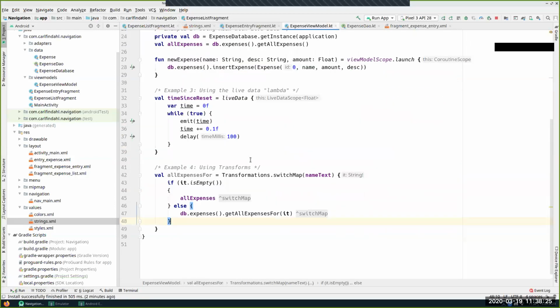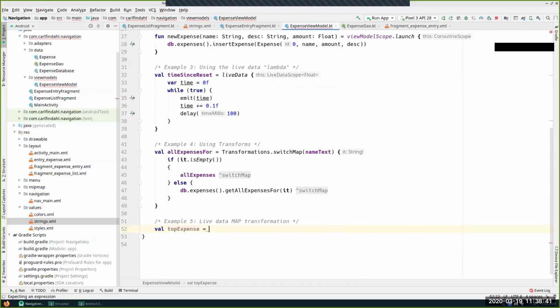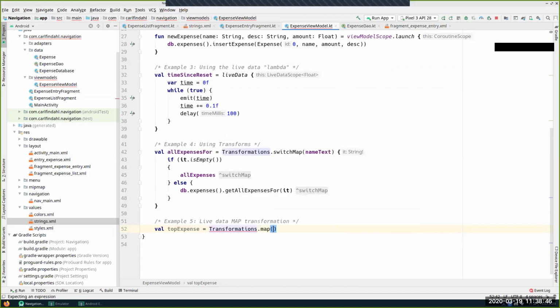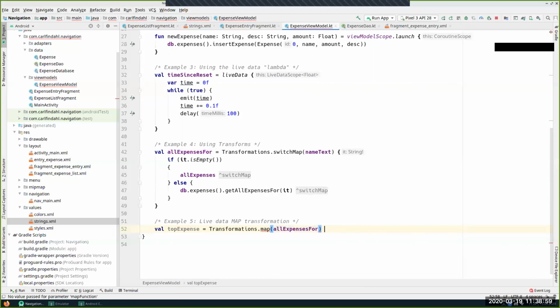So back in the view model, we are going to do one more example. That's example 5, which is live data map transformation. And we're going to call it the top expense. And that's not going to be a switch map in this case. We're just going to use Transformations.map, and it takes a live data as its source. So to see how this can be chained together, I'm going to use all expenses four as the source. And back we get the list of expenses.